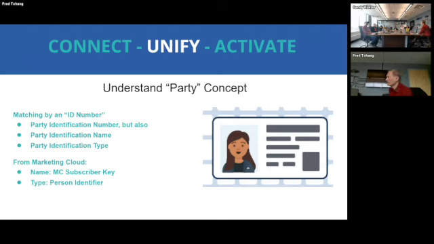So everyone has IDs. We have users with IDs. We have contact ID, or Salesforce ID. You might have IDs you assign your users. There's all kinds of ID numbers. So what you want to do with the party concept is to take those IDs and put them into an object. So the object is the party.